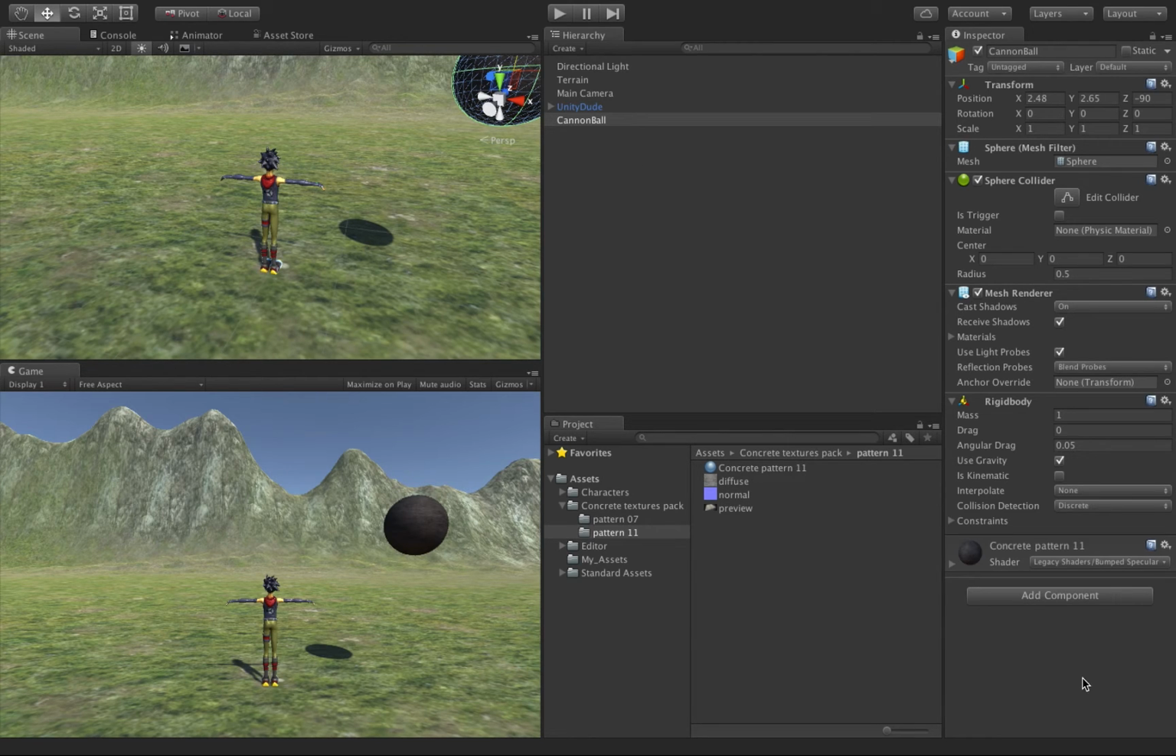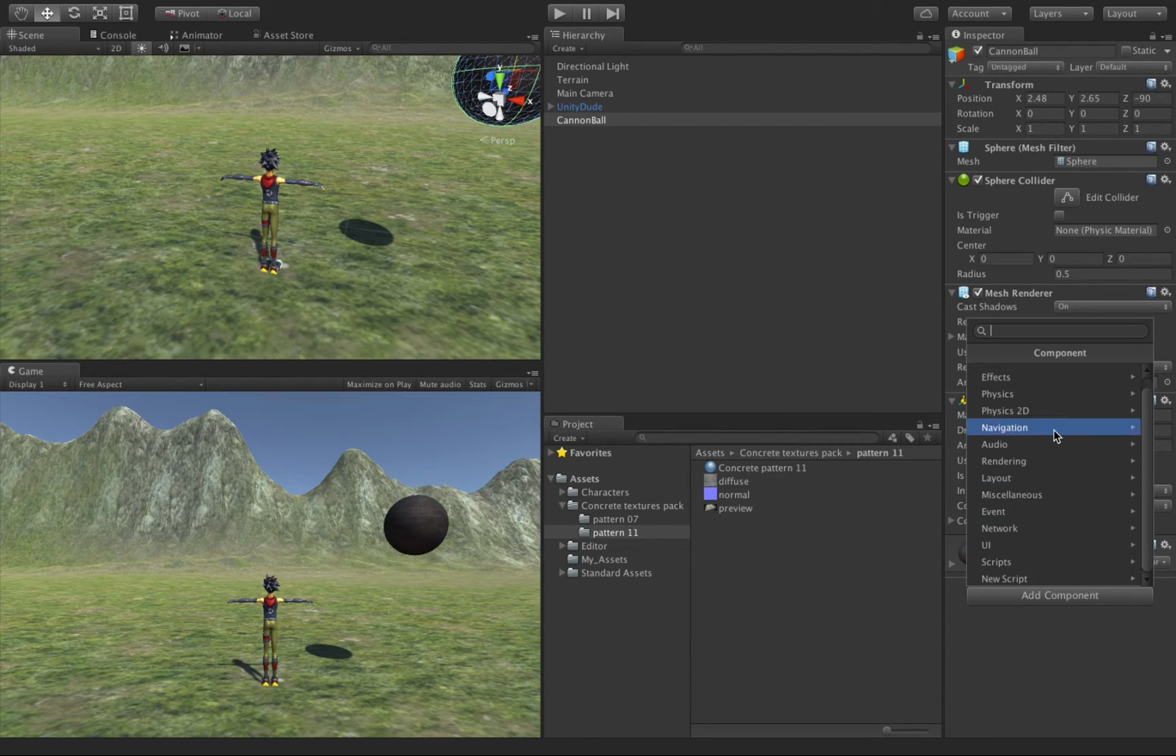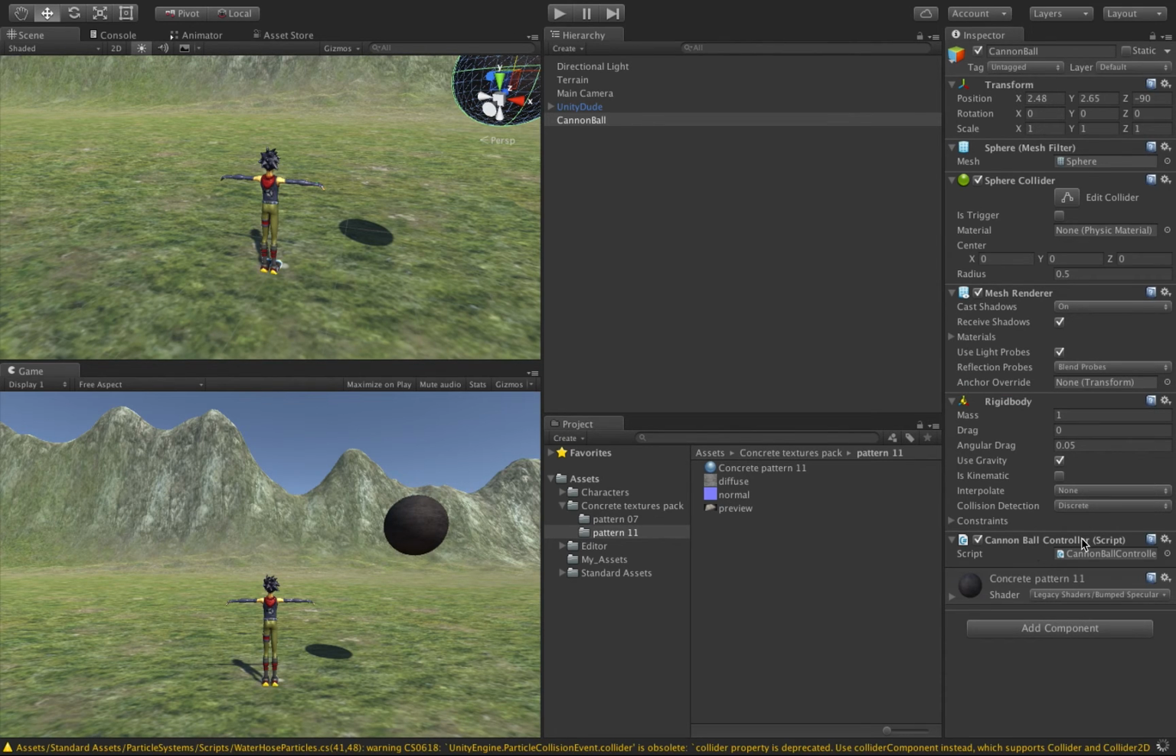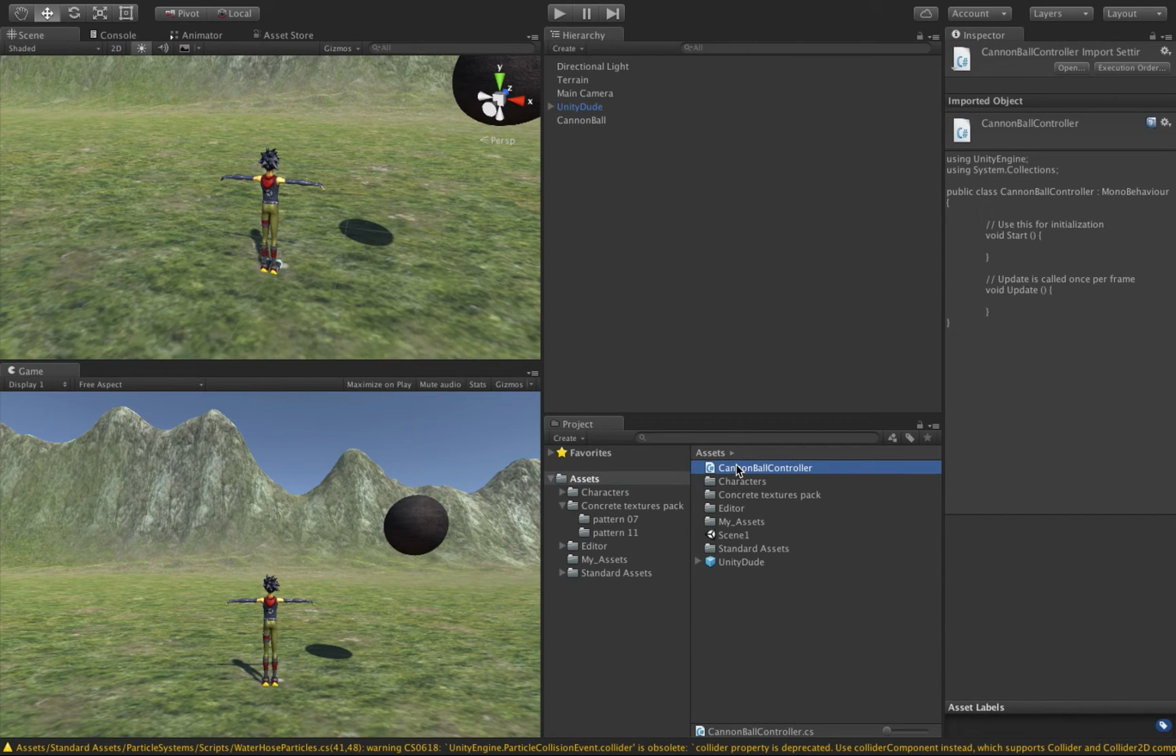Okay, let's add a script called the CannonBall controller. CannonBall controller. Make sure it's attached to the CannonBall. And let's remember this, that I want to keep everything I build inside of my assets. So I'm going to put CannonBall controller inside of my assets.